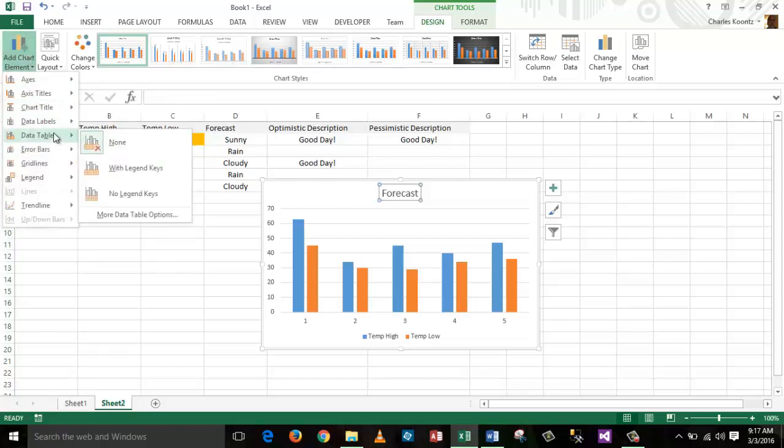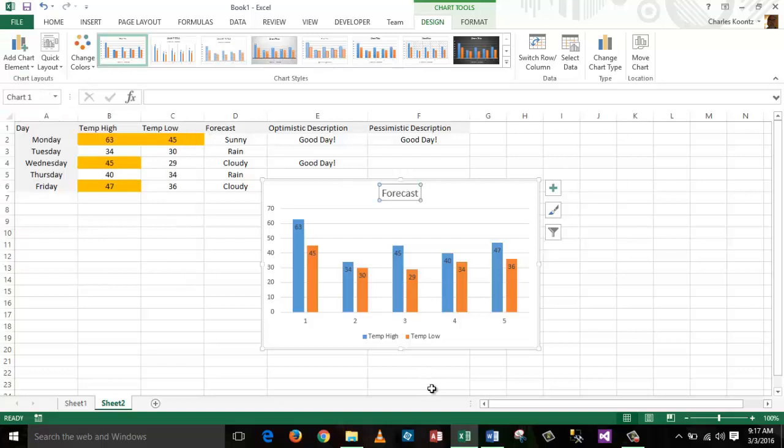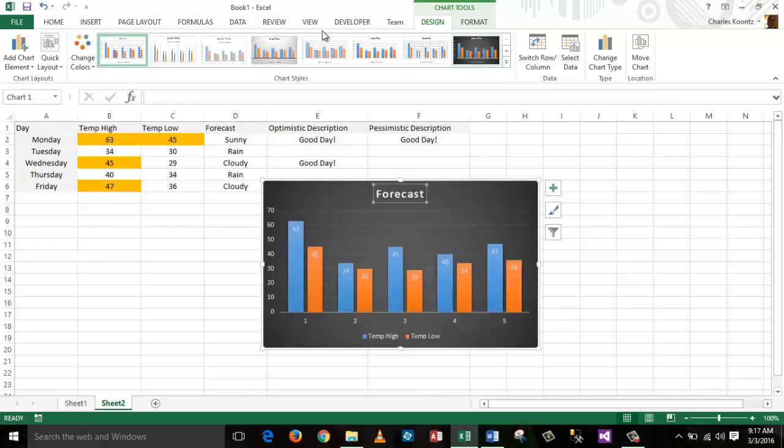I can apply data labels. Okay, so this is where I was able to put the actual values right on the bars, and I'll choose endpoint as opposed to inside base. Okay, so I think it's a little bit easier and clearer if I use inside end. And so that's more or less the way I created it before, and then I chose a different style up here.